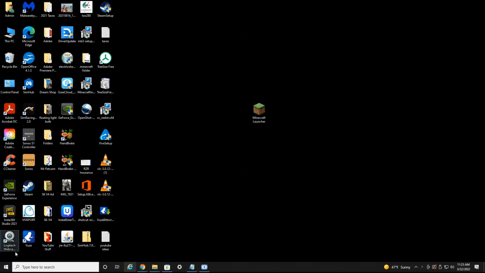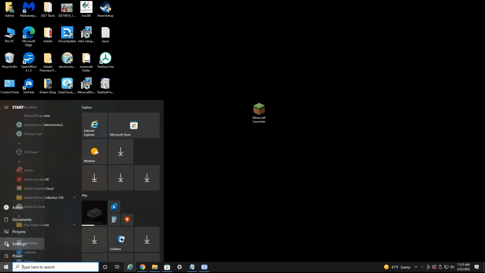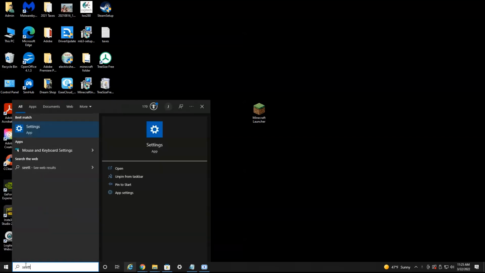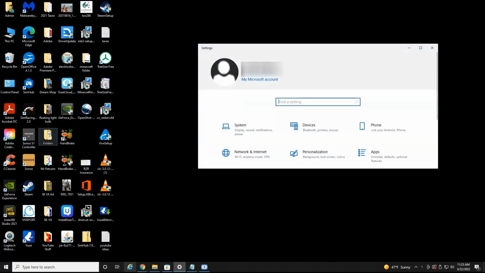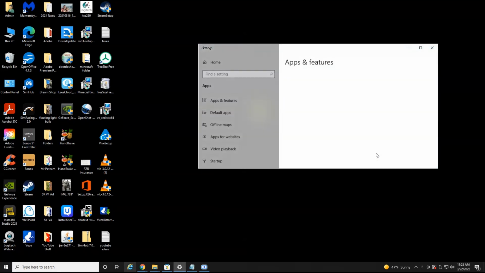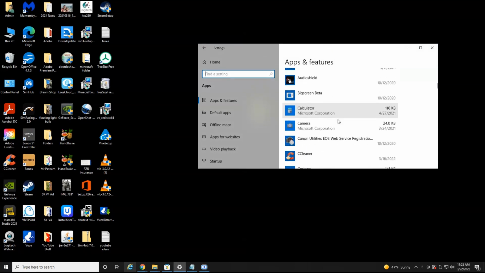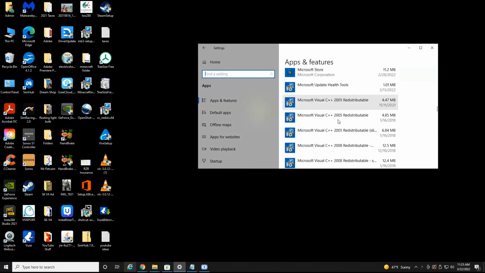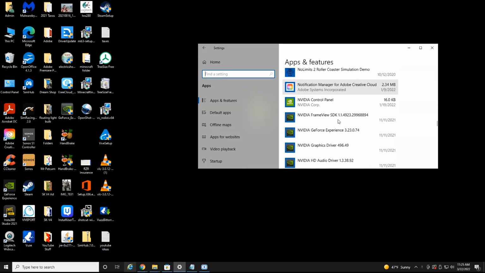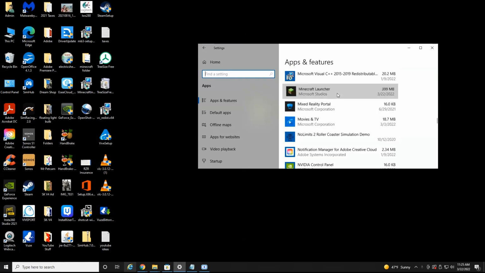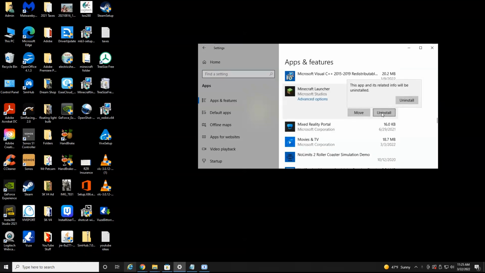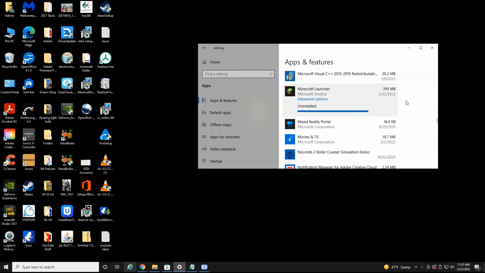You're going to want to head down here to the Windows icon and then scroll up here to Settings. If Settings isn't located here, you can go to your Windows bar and type in Settings. Open it up. Once Settings is open, you're going to want to scroll over here to Apps, and then scroll down till you see Minecraft Launcher, which should probably be alphabetized. Let's see, where are we at? Here's Minecraft Launcher. Select Uninstall, then Uninstall.